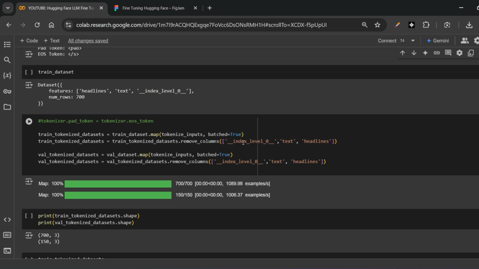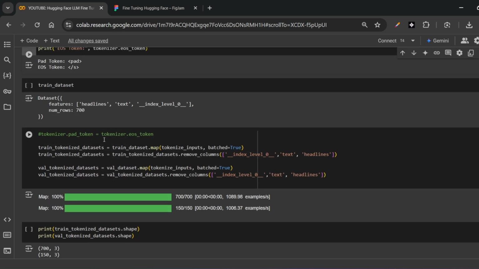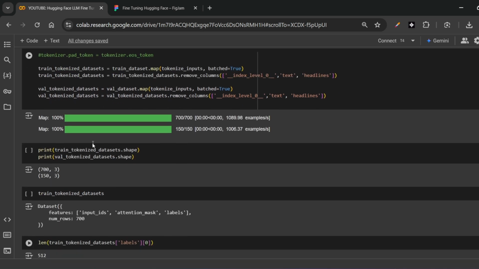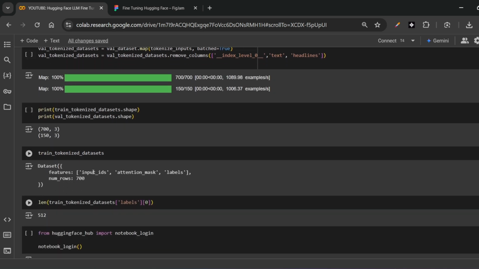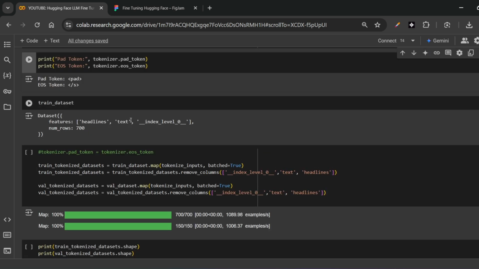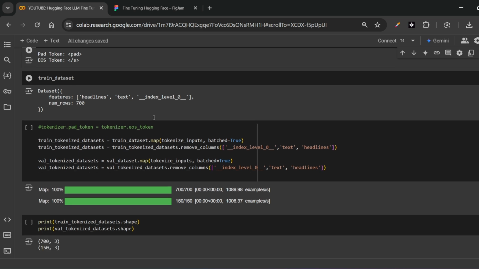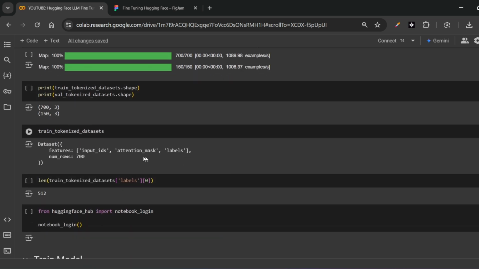And then we're going to remove these, because at the end of this, there's going to be 3 features in the data set. So we're going to remove index level 0. We're going to remove text. We're going to remove headlines. And I'll show you what that means. Once we run the tokenization process for both the training and validation, we have 3 left, and I'm going to show you. See the difference now? Input IDs, attention mask, labels. Before, headlines, text, index level. So that's what this is.